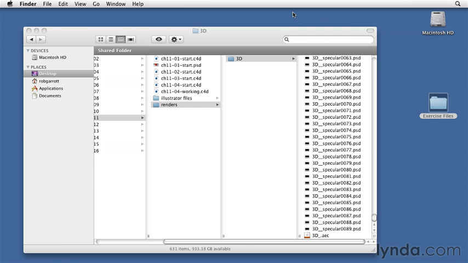Now, the files that are in this folder are only here because we completed the previous exercises from the previous movies in this chapter. If you have not done those exercises, then this folder will be empty, and you'll need to go back and complete those exercises in order to follow along in this movie.